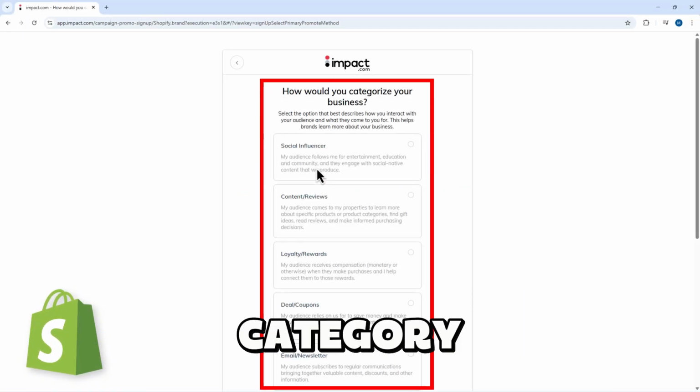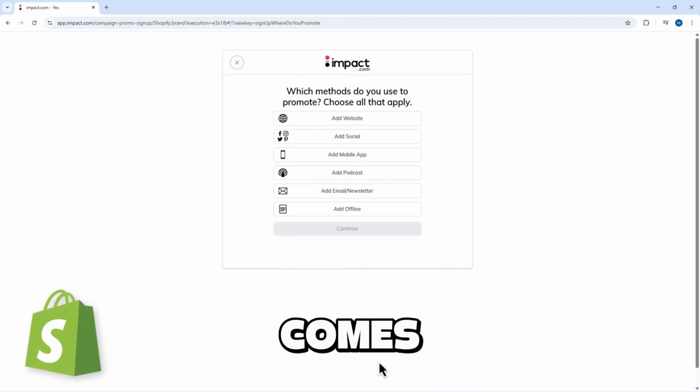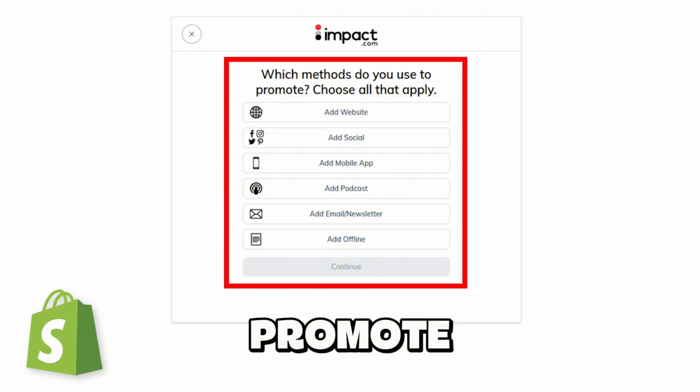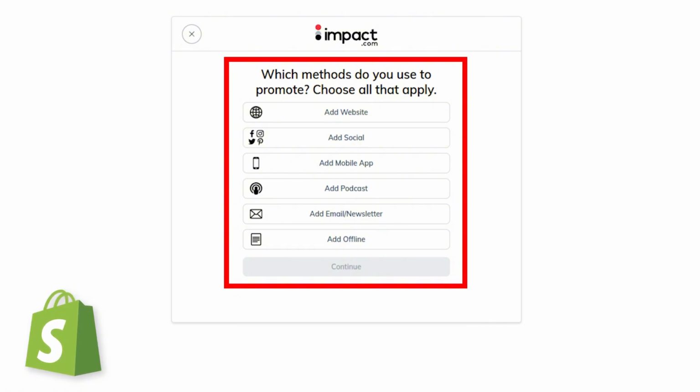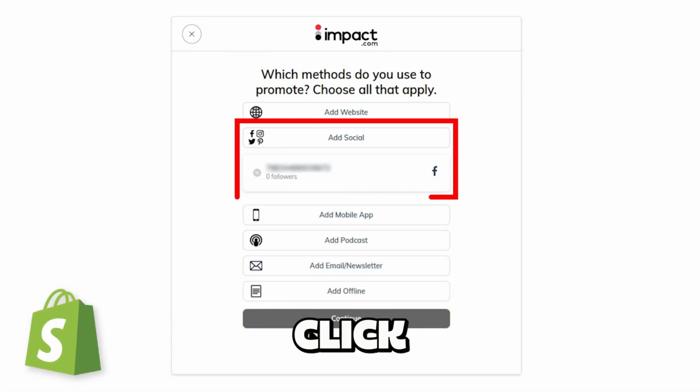Next, select the category of your business, then scroll down and click Continue. Now comes an important step. Choose how you plan to promote Shopify. This choice can affect whether your application is approved. Select a reliable and relevant platform, such as social media, then click Continue.